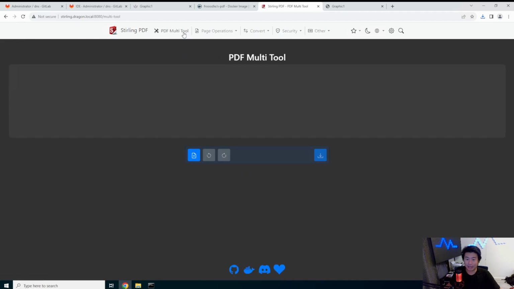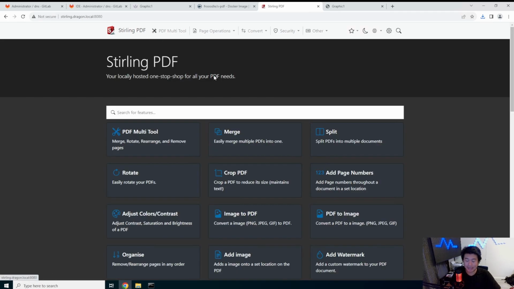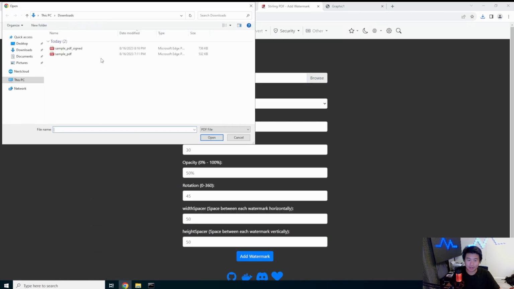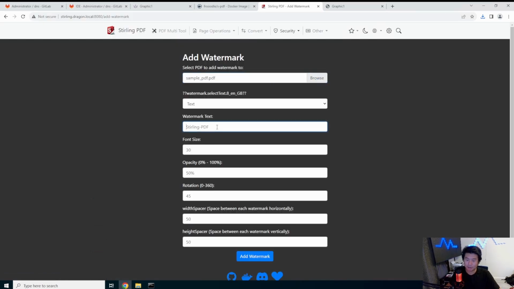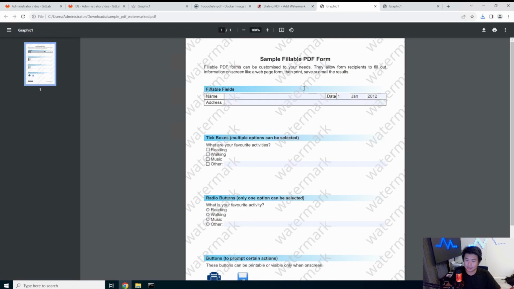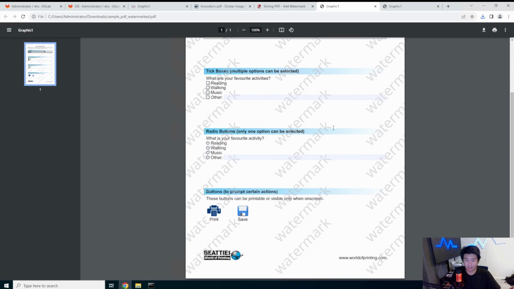I mean, there's a lot of other operations that I haven't even looked at. Honestly, you can add a watermark. So here we go, sample PDF, watermark. Maybe do like a 40 font size, I don't even know, but you can test it out. You can add a watermark, and now you can see, hey, now there is watermarks.